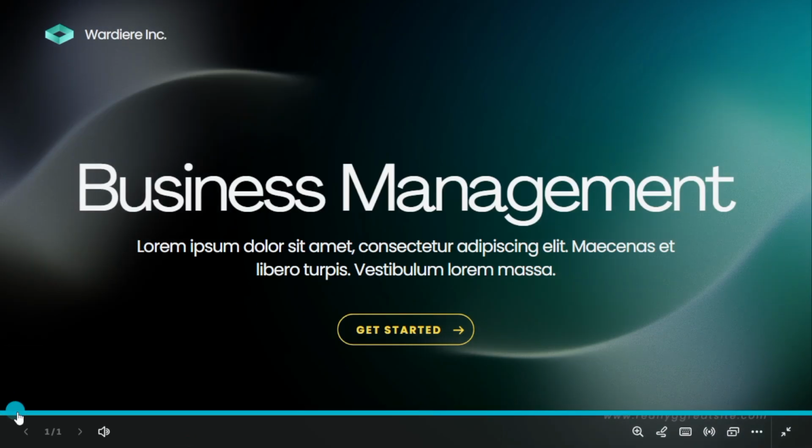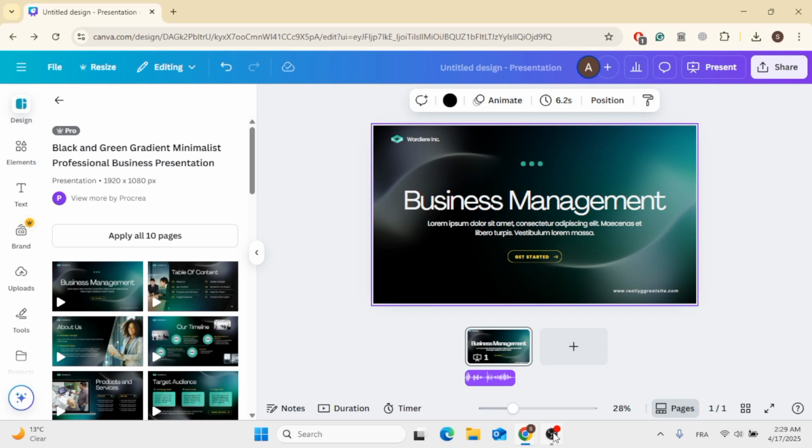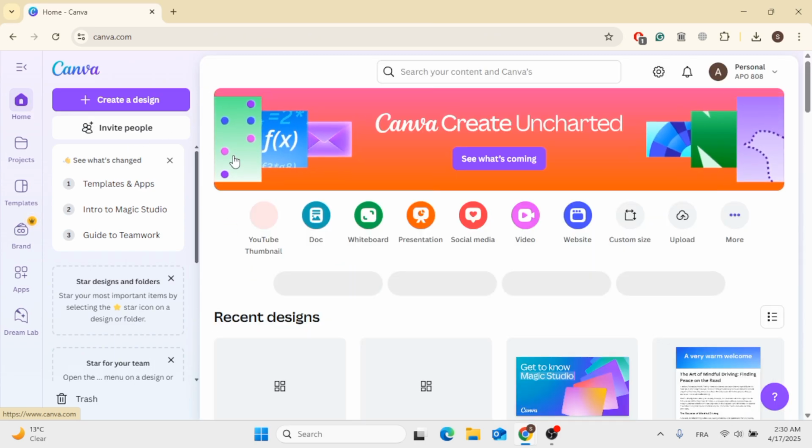So as you have heard, this is the voice that we have generated, all previewed in a presentation. So this is a cool feature to have in Canva. Now let's go ahead and check another AI feature that has been created in 2025. Let's go ahead to the home page.